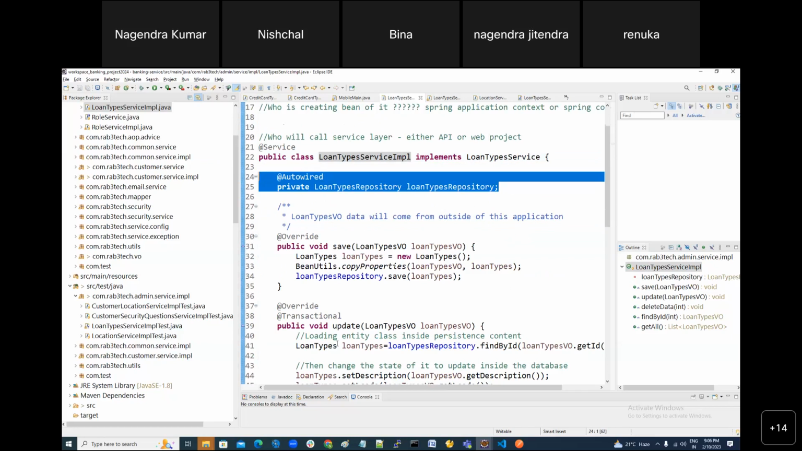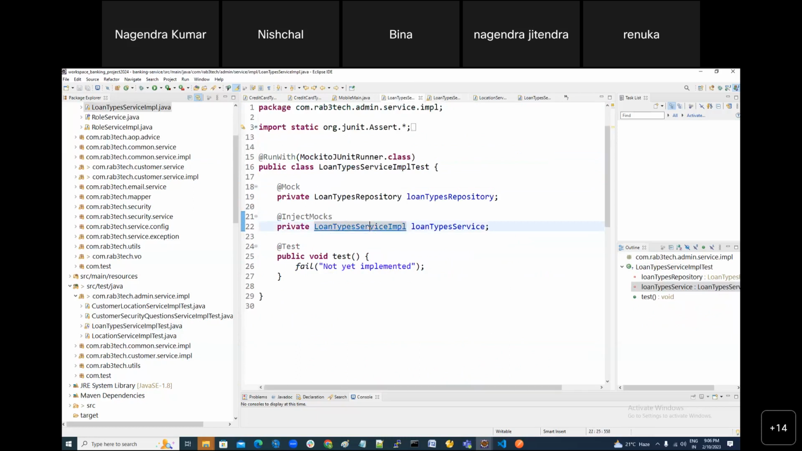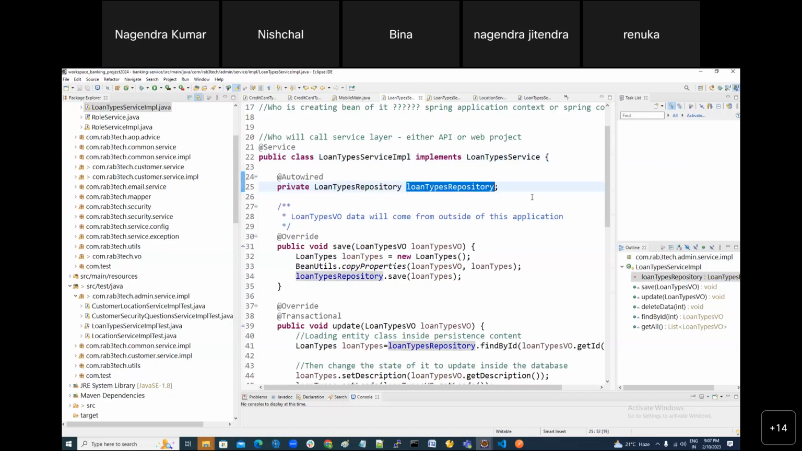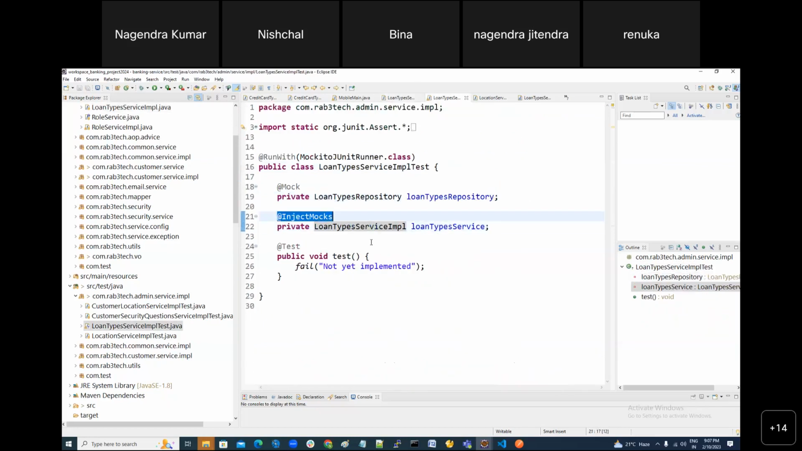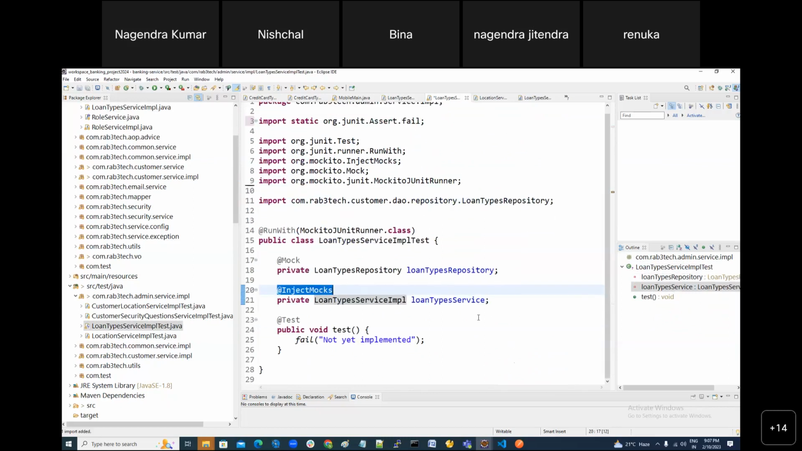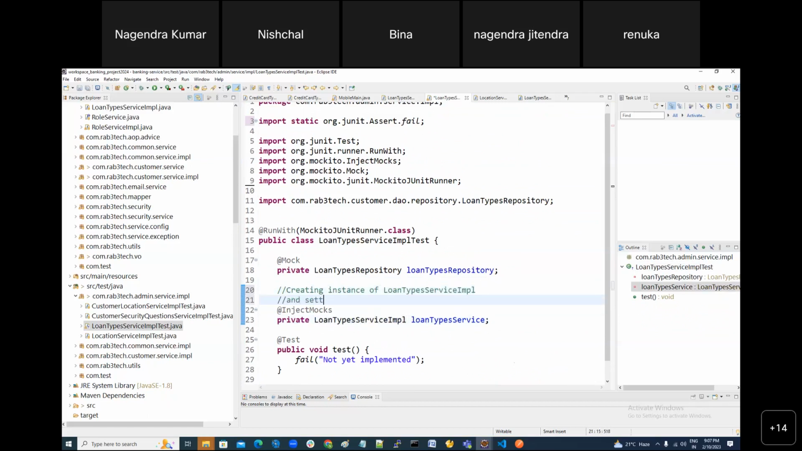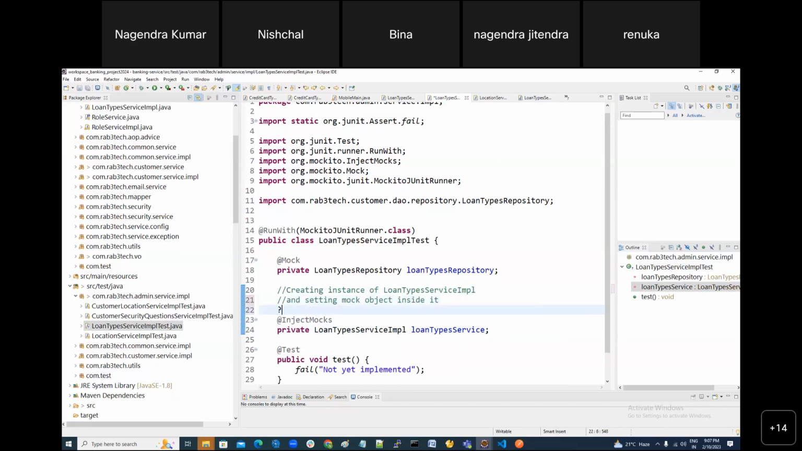So what is InjectMocks doing? It is creating the real object of this and setting this reference, replacing it with the mock one. Who will tell me what InjectMocks is doing? Just creating a bean of loan type service? Don't say bean. Creating an object instance of loan type service impl, and setting the mock object inside it. Because it is not a bean; the Spring container is not coming into the picture. So in this case, it is setting the mock object, because this is the mock one. I hope I'm making myself clear.